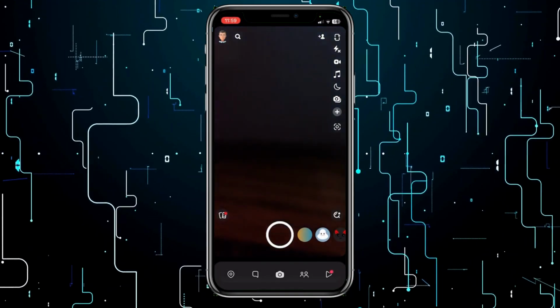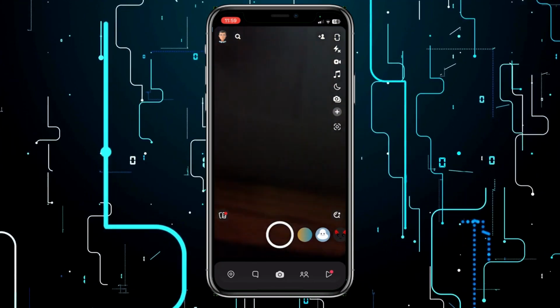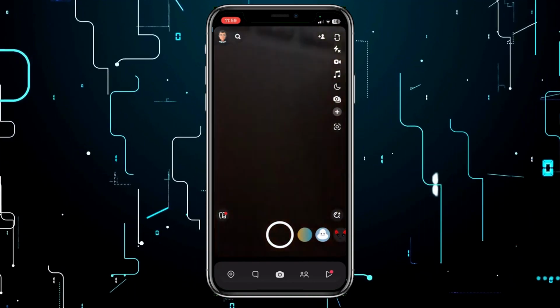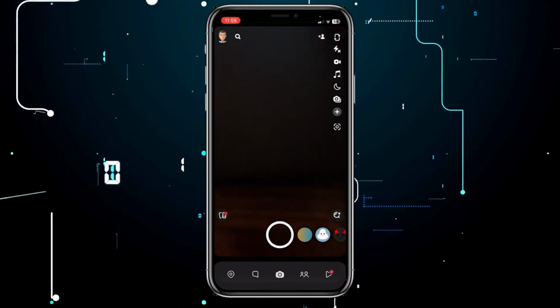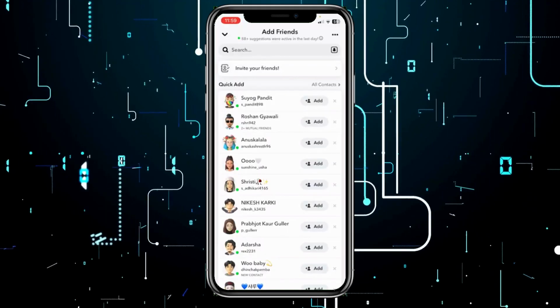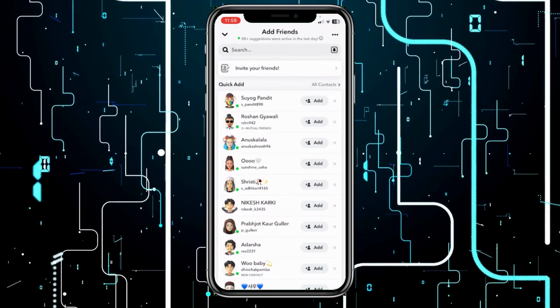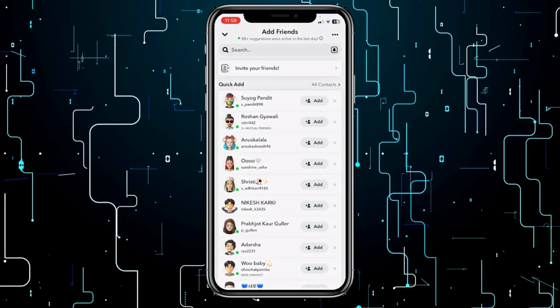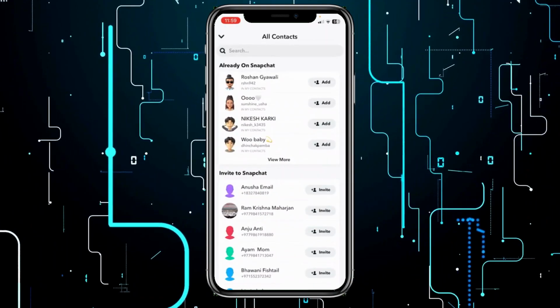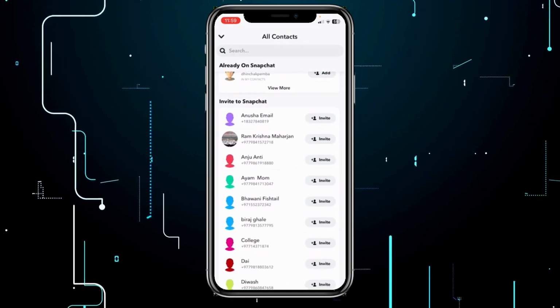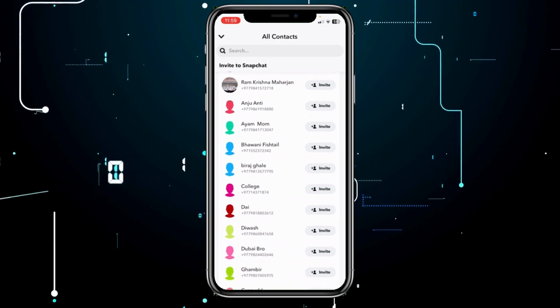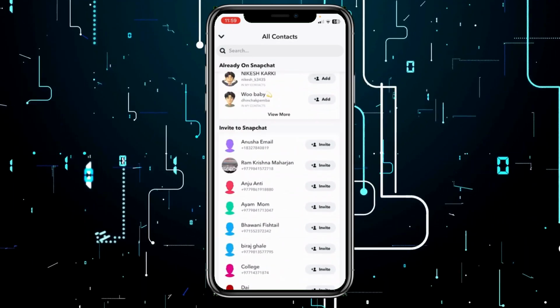Once I'm back at my Snapchat screen, the Snapchat snap taking screen, I can click on the person with the plus looking icon at the top right corner. Once I do that, you can see this option called All Contacts. Click on All Contacts, and all the people whose phone number you have on your phone are going to be shown. As you can see, these are all the people.